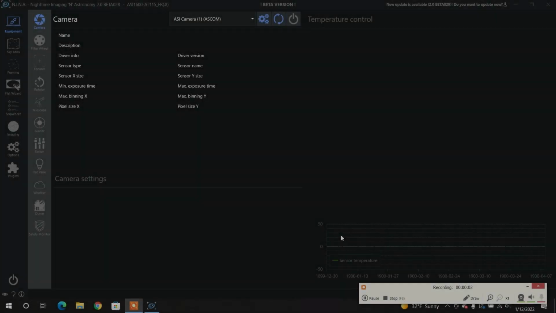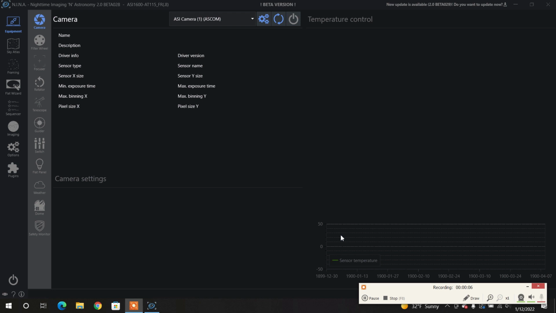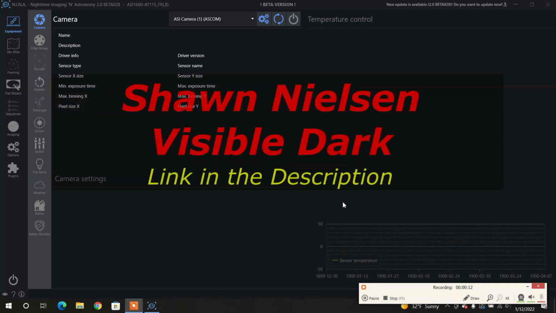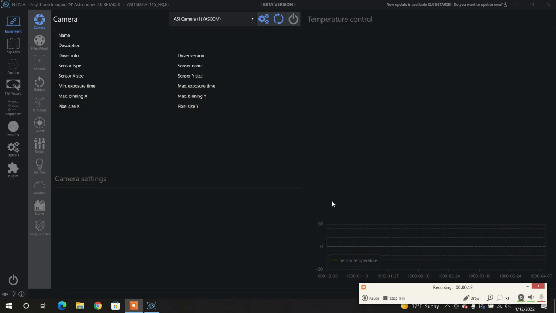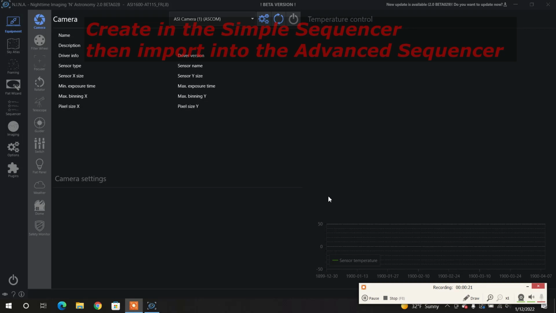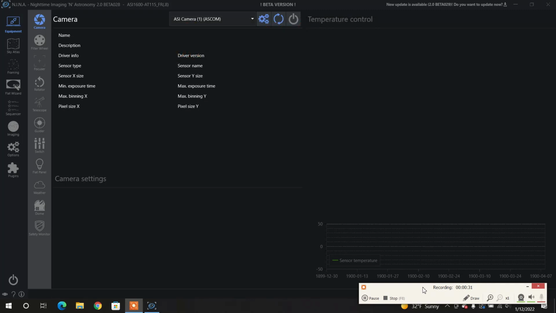And hi, folks. So let me show you how I'm using the advanced sequencer now, finally, after all these years. I'm doing it by using a method that Shawn Nielsen from Visible Dark Astro came up with, and that's plugging it into the simple sequencer first and then importing it into the advanced sequencer. I'm not that familiar with the advanced sequencer yet to start from scratch, but if you do it this way, you can do this until you get familiar with the advanced sequencer.